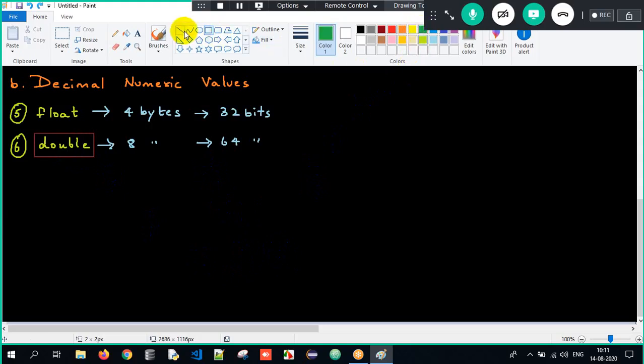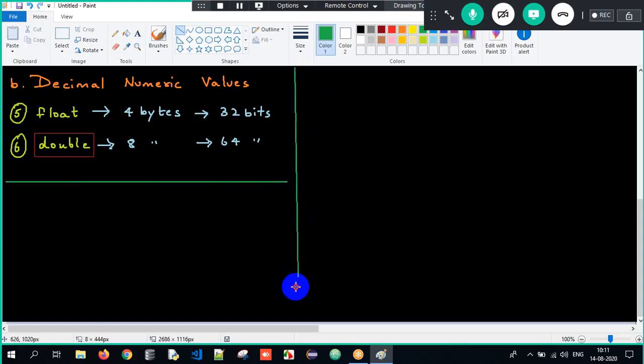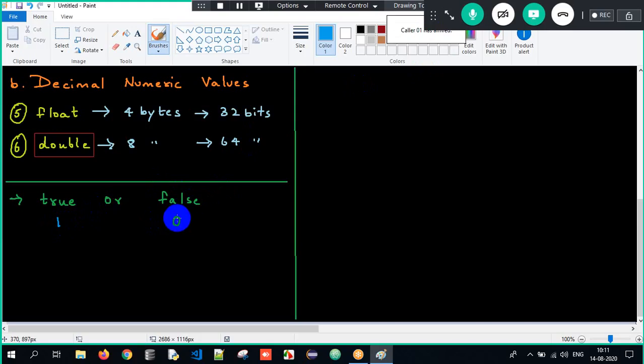Now, if I want to store true or false, what is your requirement? My requirement is I want to store true or false. So if I want to store true or false here, I have one more requirement, the third part. You have to store either true or false. Now this true or false is interpreted as 1 or 0 here. True means 1, false means 0.